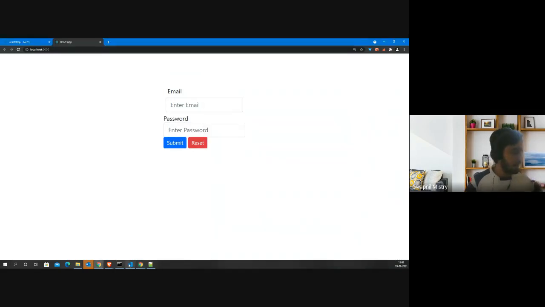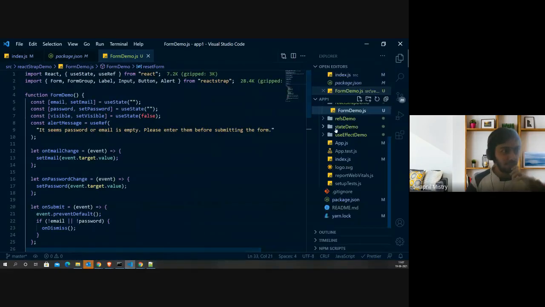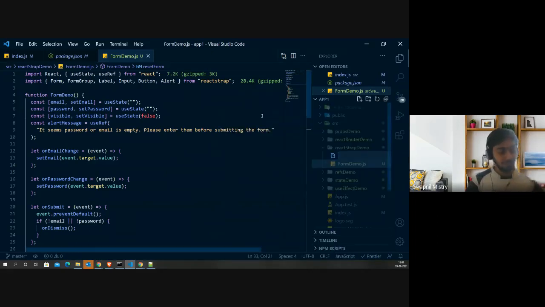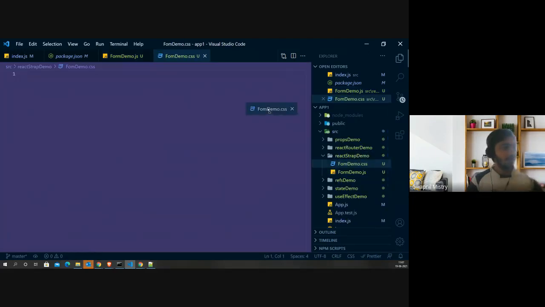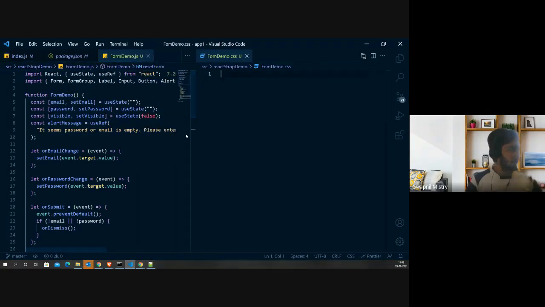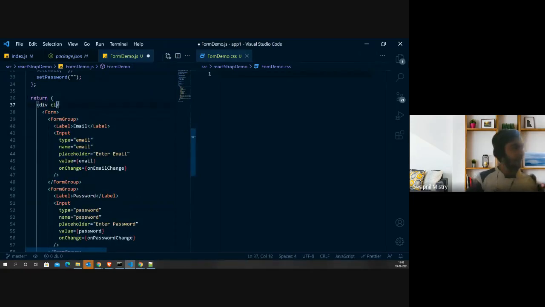So we can just go ahead and add stylings. I will create a new CSS file over here. Inside this re-extract demo, let's create a new file called formDemo.css. Let me just keep it open side by side. Now let's try providing a class name, like we did in the earlier session. So the class name is going to be form container.